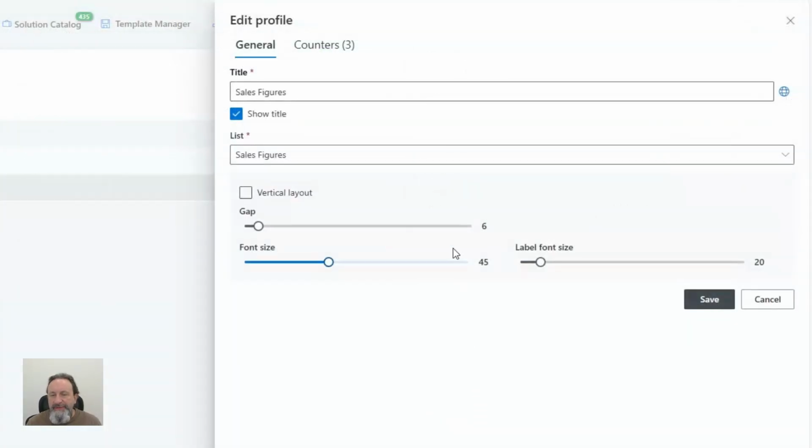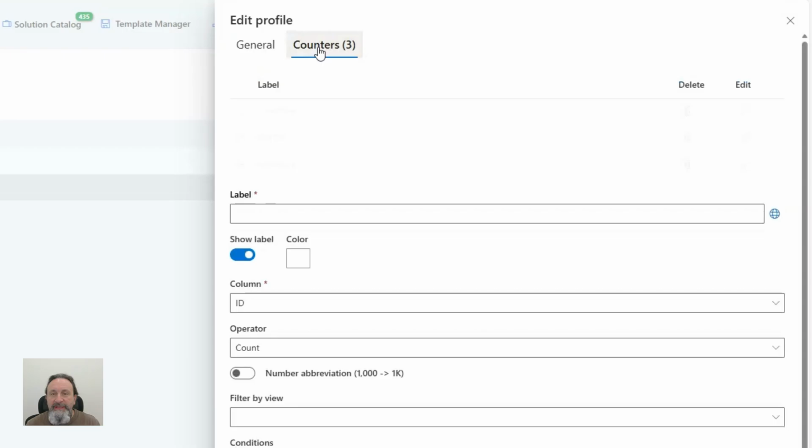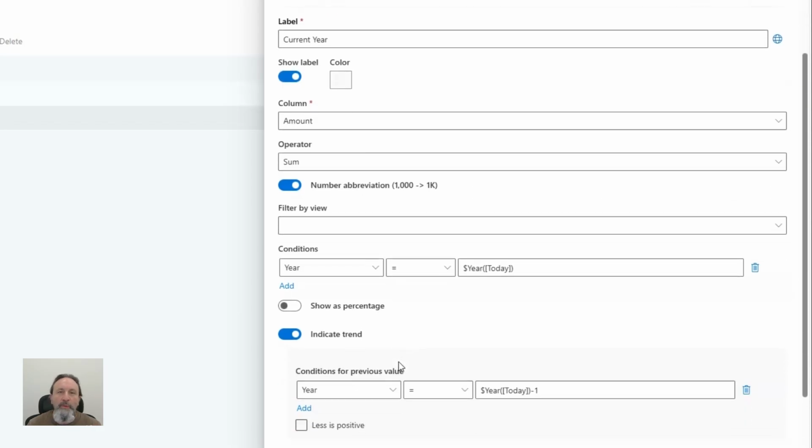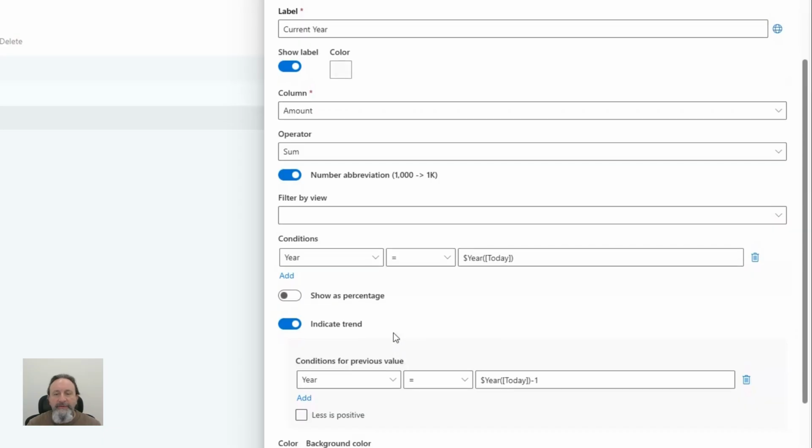First, we select a list. Then we can optionally configure our layout settings, and then we switch over to the counters themselves. As you can see here, we have 3 counters. The current year counter shows the sum of the values in the column amount. We are showing the short version of the number, and we are saying that we only want the data from this year. So we're using this year function on today.